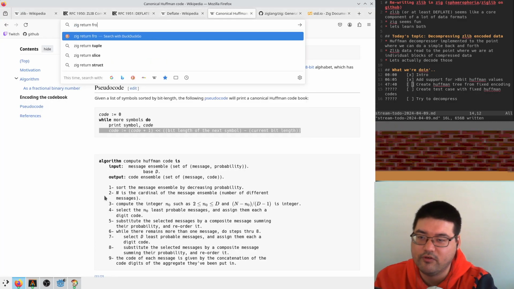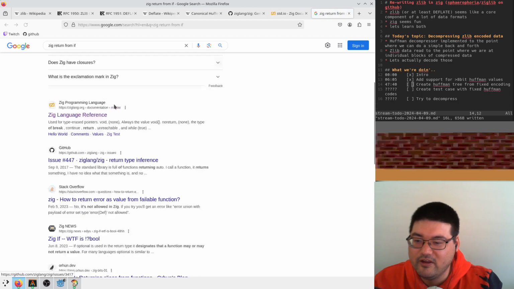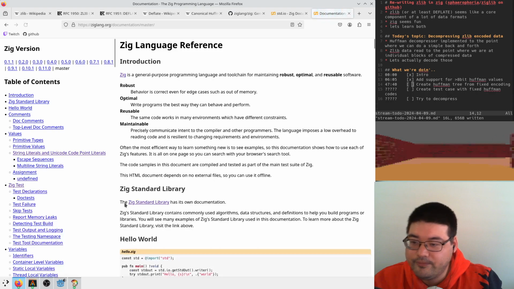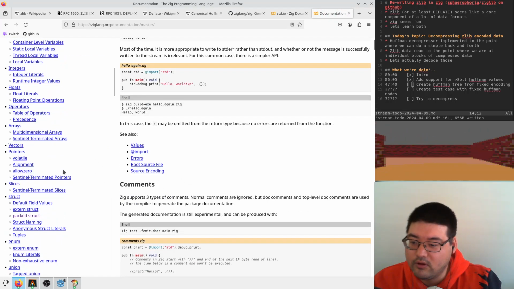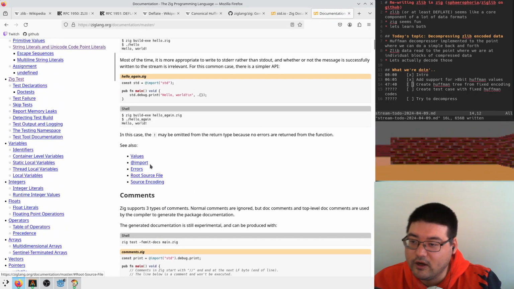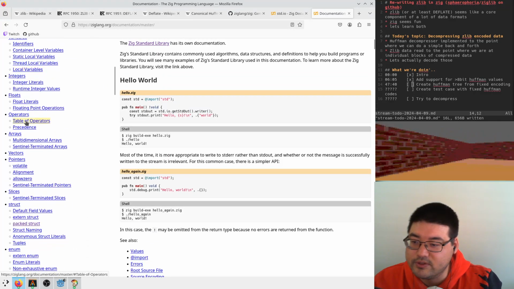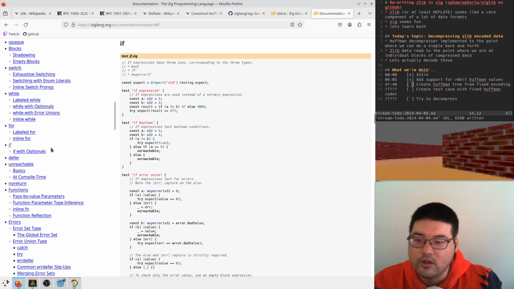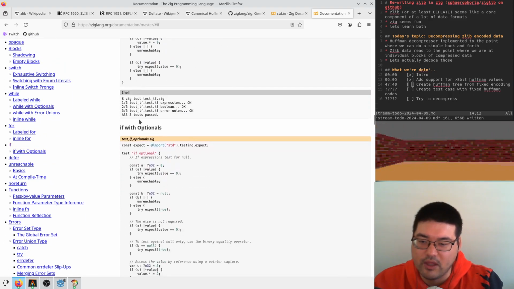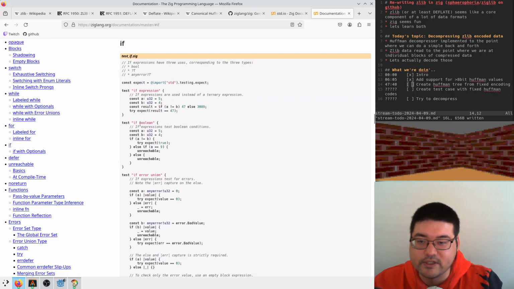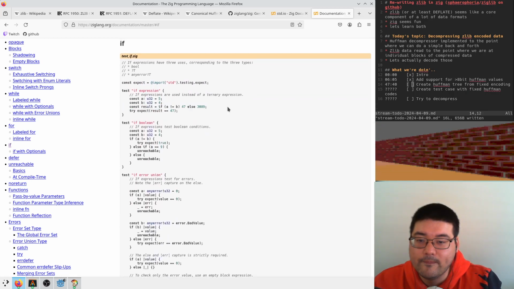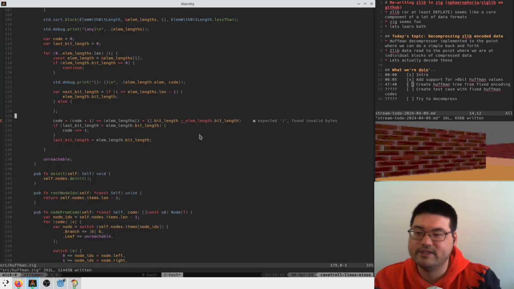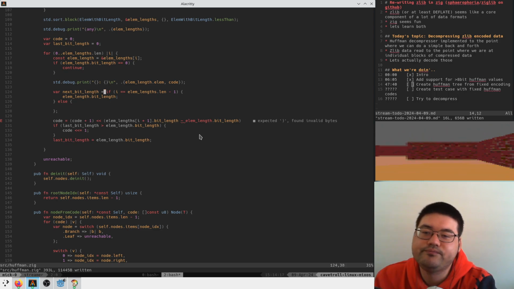Zig return from if. Like, I know that's not if expression documentation. Somewhere they're going to talk about ifs in here. Values, operators, vectors, pointers. You're saying that I just do it without curly. I see, just like without curlies, completely. But that's surprising to me. But it does look like that's what they do here. But what if it was like a more complex thing? I guess it's fine. Okay.